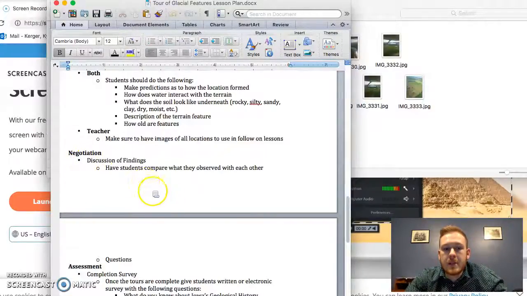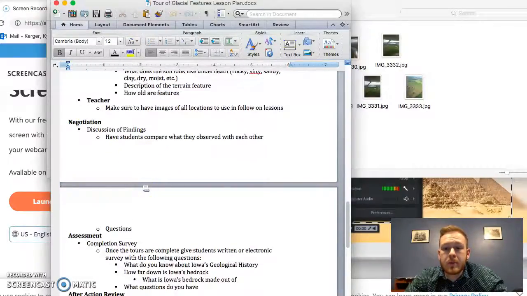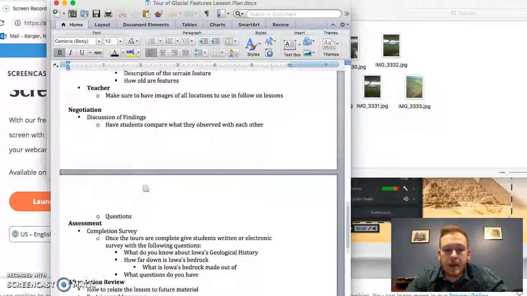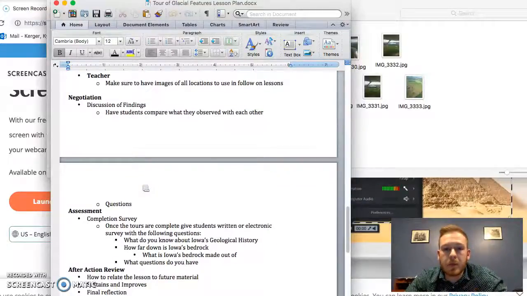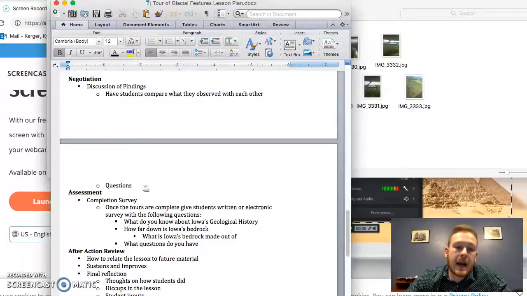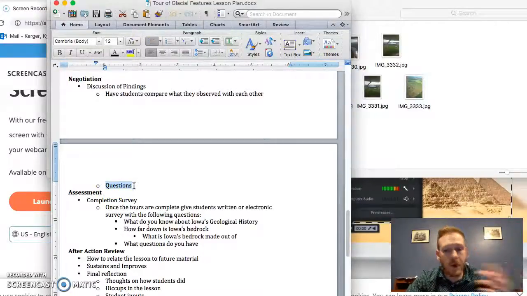That's going to be this negotiation section. Really have students compare what they observe. What are they noticing that their peers are noticing, or what they're not noticing? It's a great opportunity for them to converse and really learn from each other. And then share as a class. Also, the big part of that when they share as a class is questions. What questions are they developing? What do they think's going on?